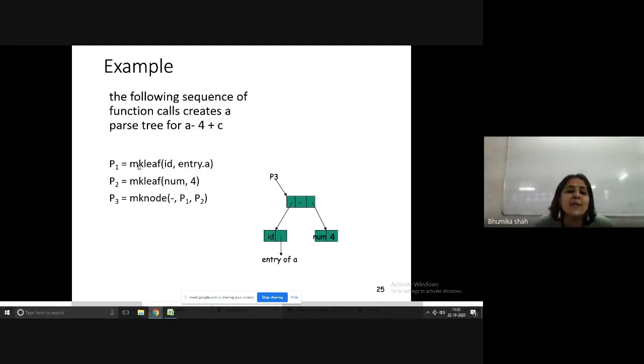See, whenever I call make leaf for ID or number, we are going to create a pointer which will be pointing to these nodes. So what is the make node operator function going to have? Left operand is P1 and right operand is P2. Now it is going to also generate a pointer P3 which will be pointing to this particular node. Okay. Now what is the next operation that I have to apply? Plus. But for that I require the right operand ready. So what do you have to create?